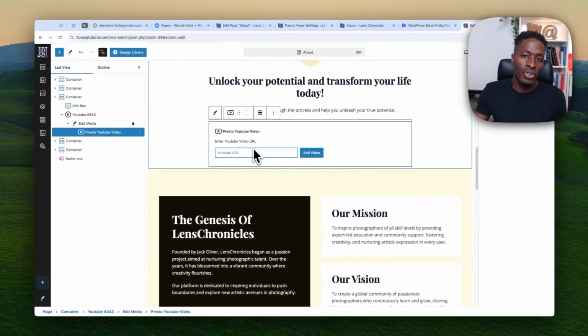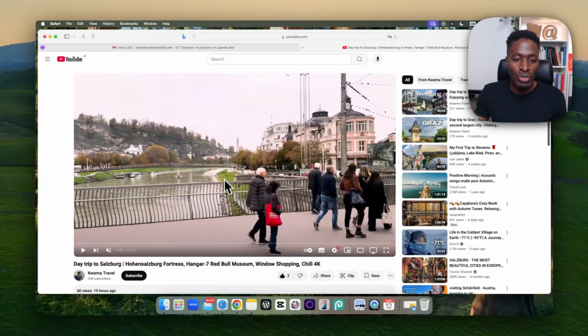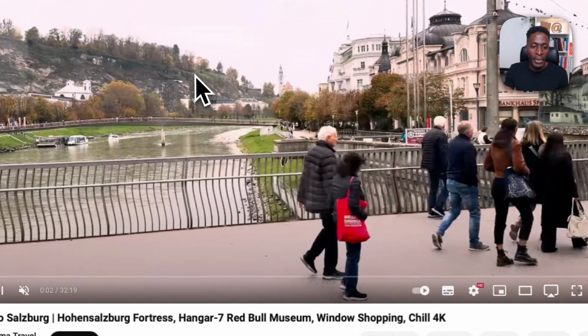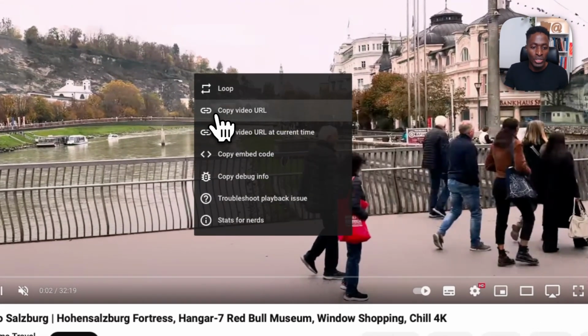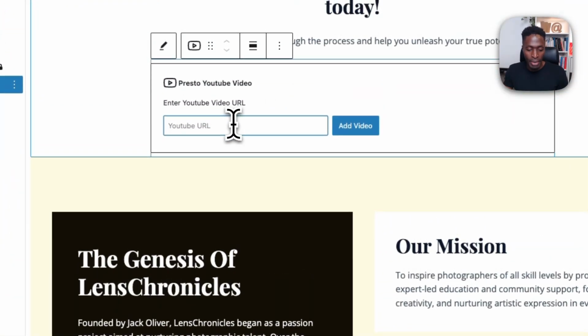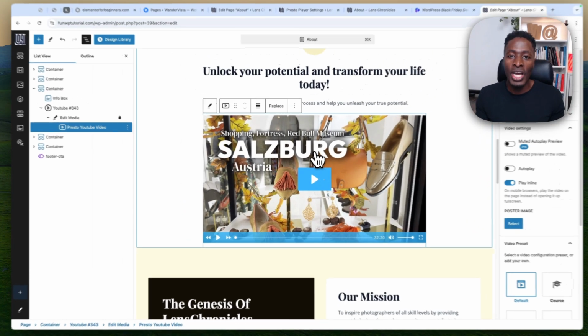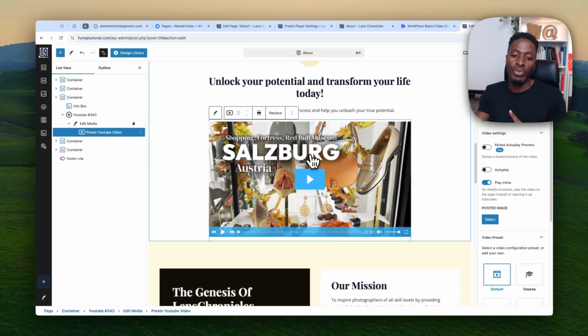Here you'll paste your video URL from YouTube. How do you get that? I'll come here to YouTube. I open up any video, or go to the video that you want to add to your website. Copy the video URL. Come back here to your editor, paste the URL, and say add a video. And right about now, we have a video added to our WordPress website.